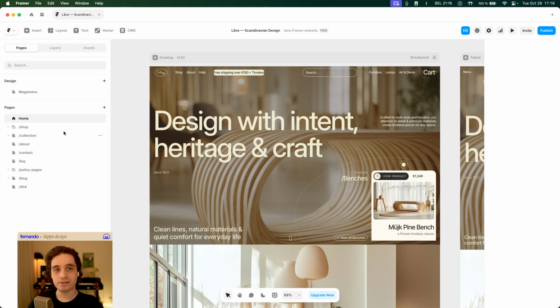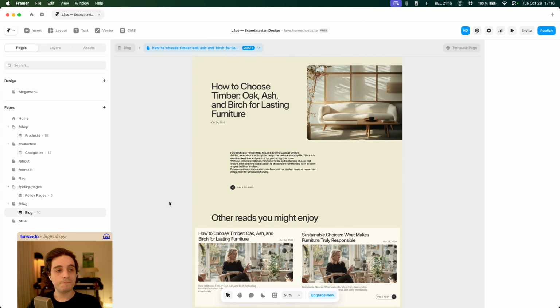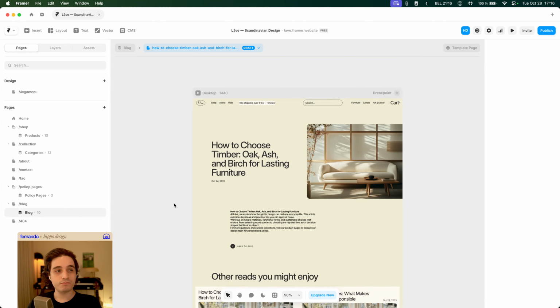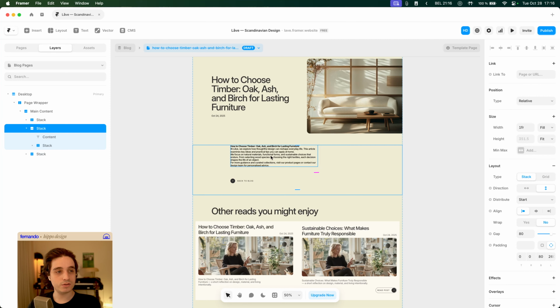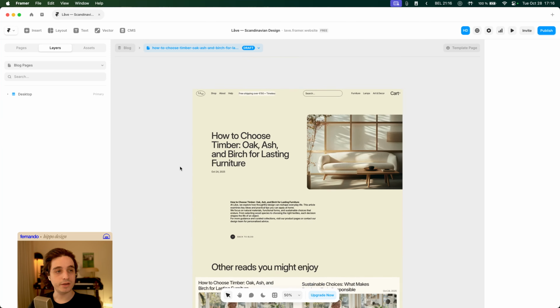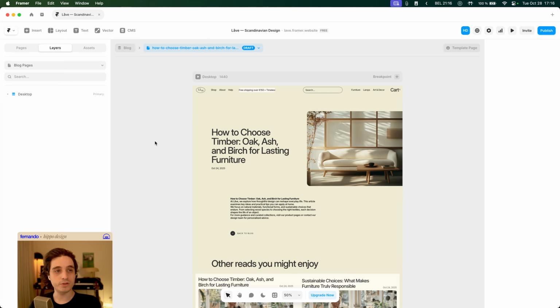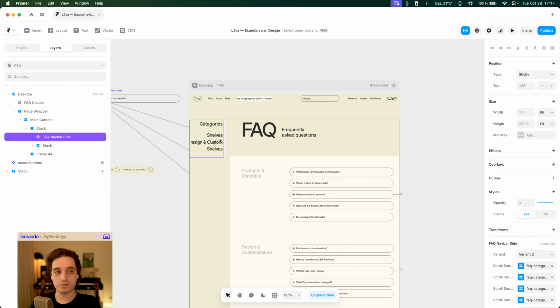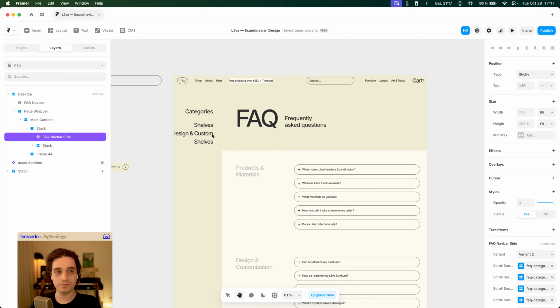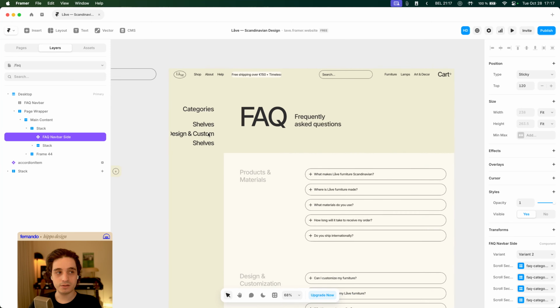So where we last stopped is that I was working on all of the last details of the pages. I just noticed something that was not here before. Yeah, no, it was. Okay, that's fine. It just looks a little bit small there. But I was actually looking at the FAQ section, figuring out how I want to do this little nav bar here on the side.